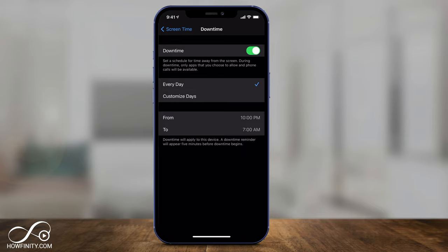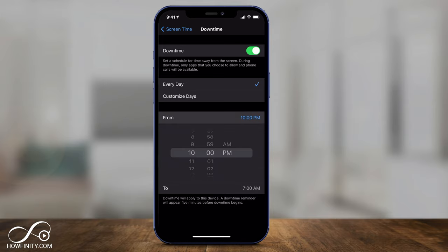So let me turn this on and you could set this up to be the exact same time every single day. So for example, right here where it says from, maybe from 5 p.m. to 8 p.m., you don't want any apps to be allowed. You could set that up here. I will show you in another page how to allow some apps during this time, which you could do.